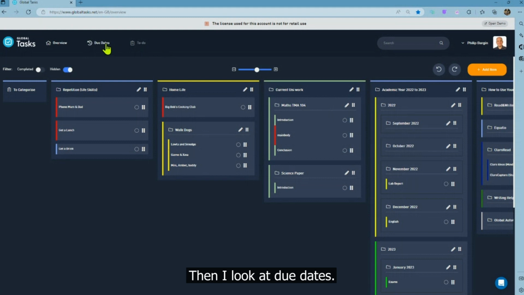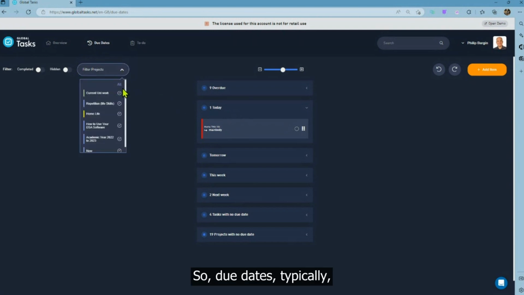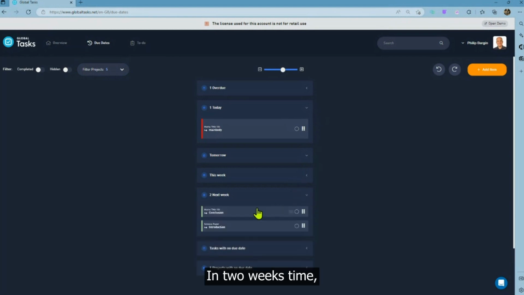Then I look at due dates at the top here. And you can see I've got a main body due, but I can filter this as well. So due dates typically I set for university stuff. So it's current work. So I untick all these other project lanes that I've created. And I'm just focusing now on the due dates of my assignments because that's what I find is most important. As you can see, tomorrow I've got nothing. Next week I've got nothing. In 2 weeks' time, I've got a conclusion to write for my maths paper, and I've got to start my science paper in about 2 weeks. And today I've got to write a main body for an older TMA.